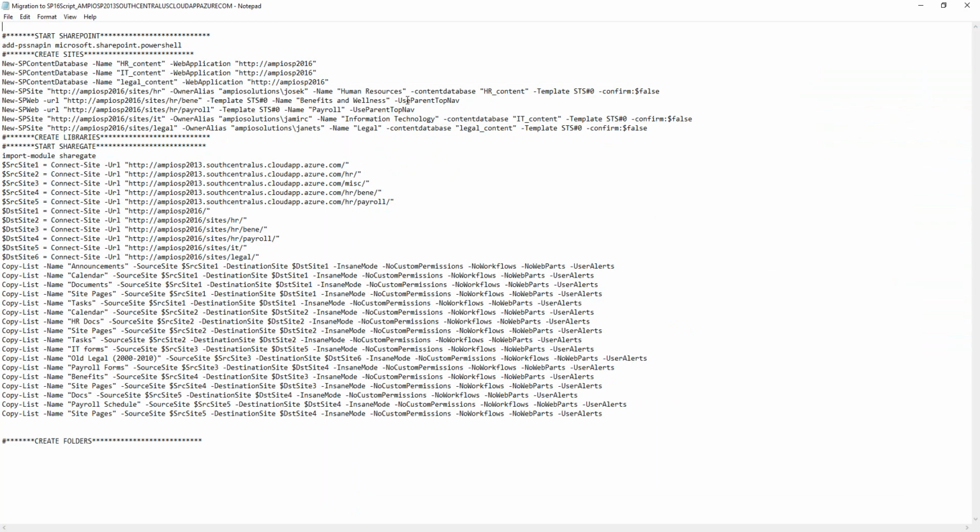so that's it. As you can see, everything is still the same. The only big difference when using the URL instead of SQL is that you do the migration one site collection at a time.